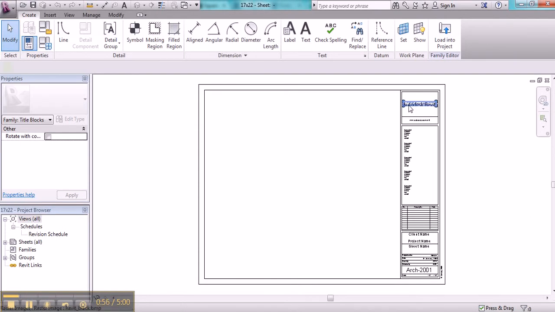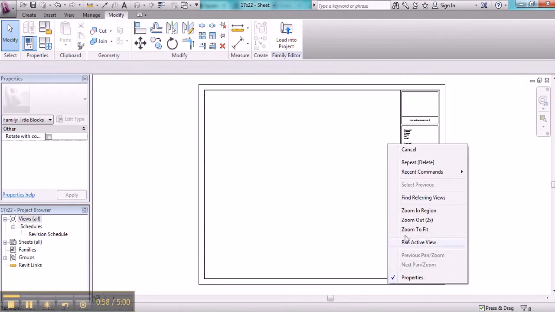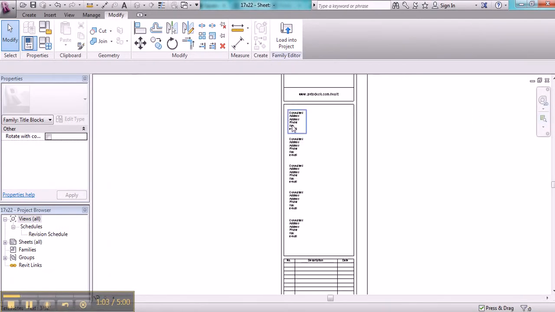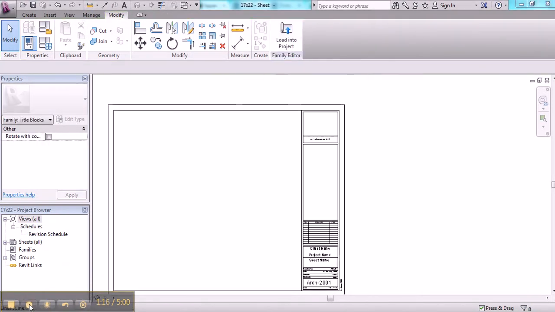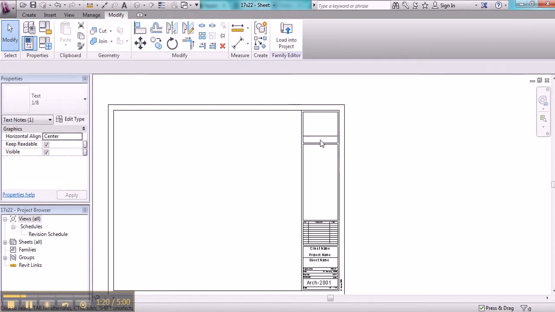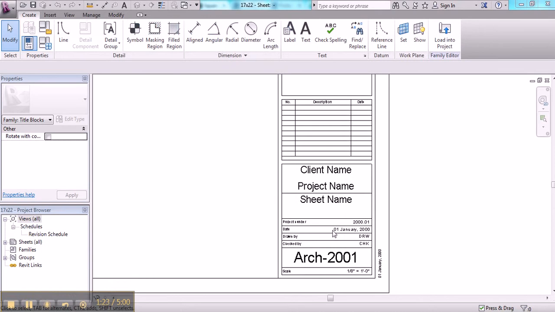For example, I'll eliminate some of the content that's not necessary. Zoom in closer here. For the purposes of my project, I won't need all of this information about consultants, so I'm clicking on them and pressing delete to eliminate them. And I'll eliminate some of the other text. Now, a number of these labels will be edited once the sheet is brought into the project.